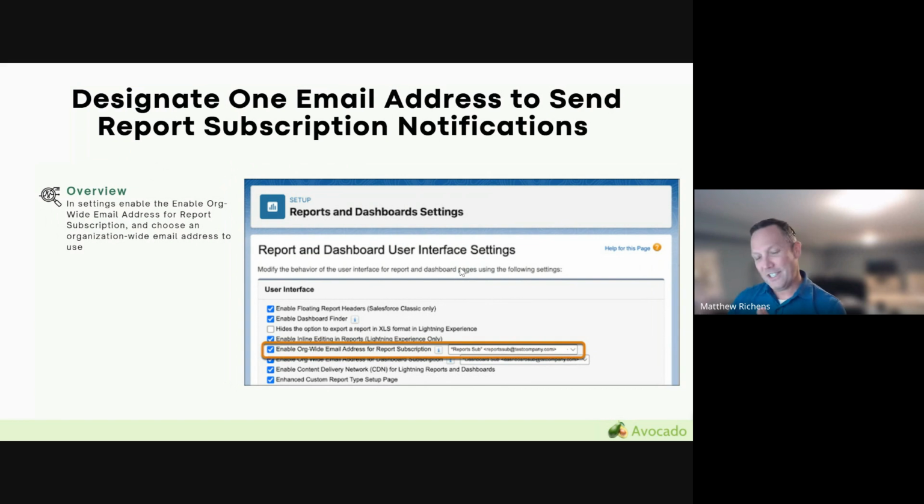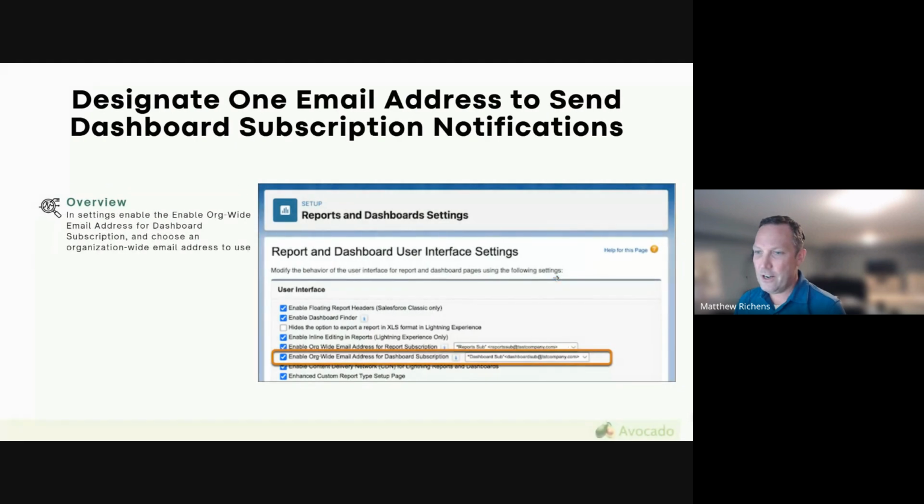Again, a lot of small things in the admin section here. We'll get to some better things in a minute, but these are important enough to note, I think. You can now designate an org-wide email when people subscribe to a report. You can set that up in the settings, and you can also designate a worldwide email that the subscription to a dashboard comes from.